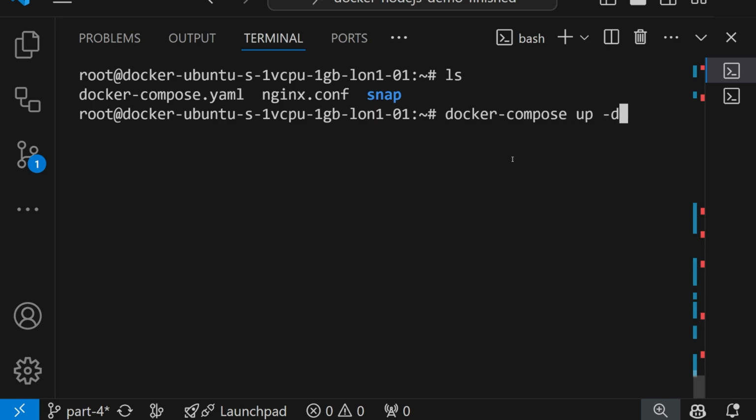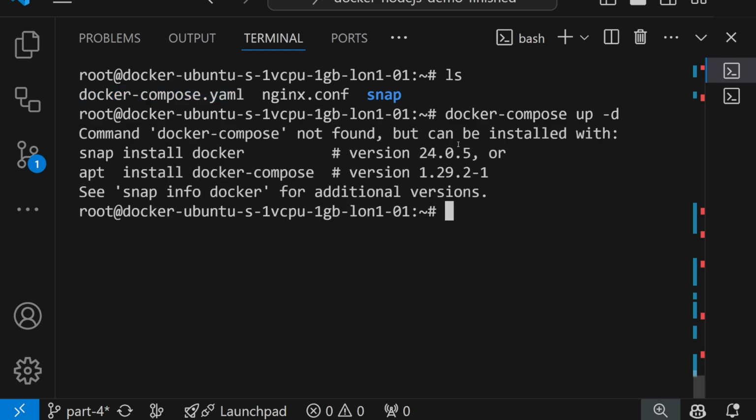Since we're in the same directory as the Docker Compose file, this is the Docker Compose file that is going to be used by default. So you can go ahead and hit enter here. Oh, and it says docker-compose not found, so we'll have to install it.